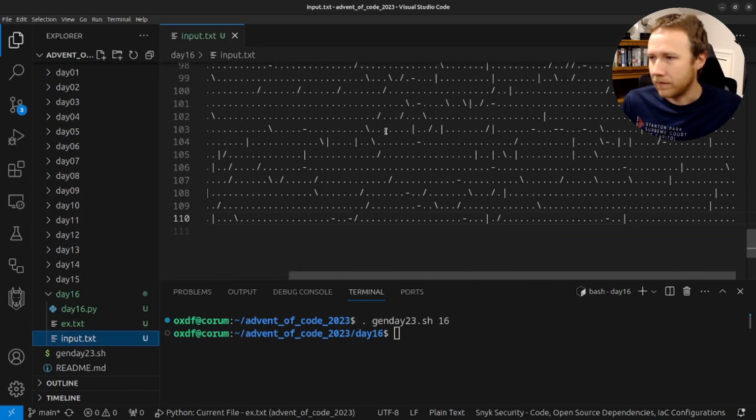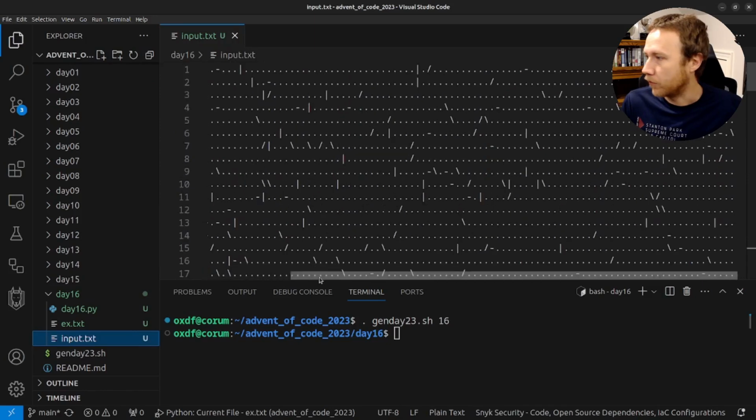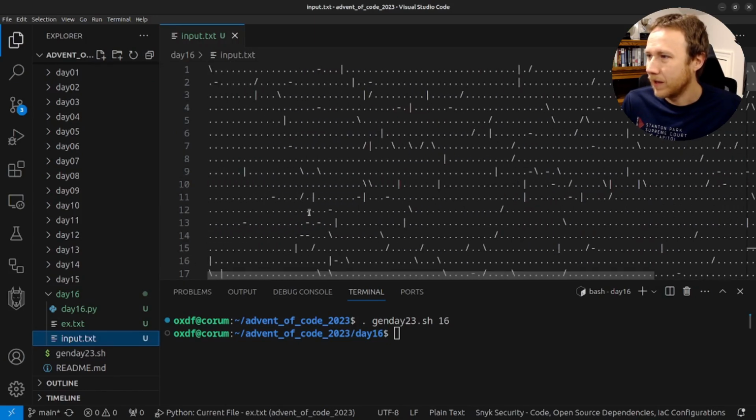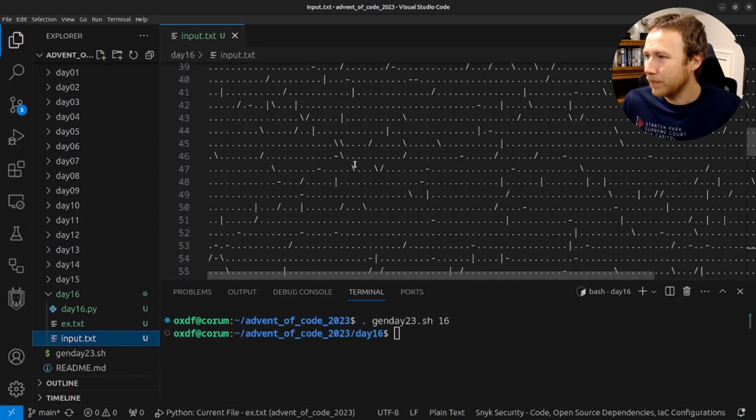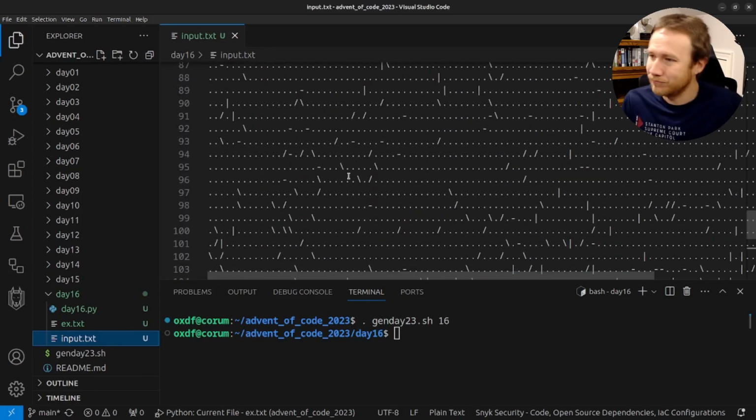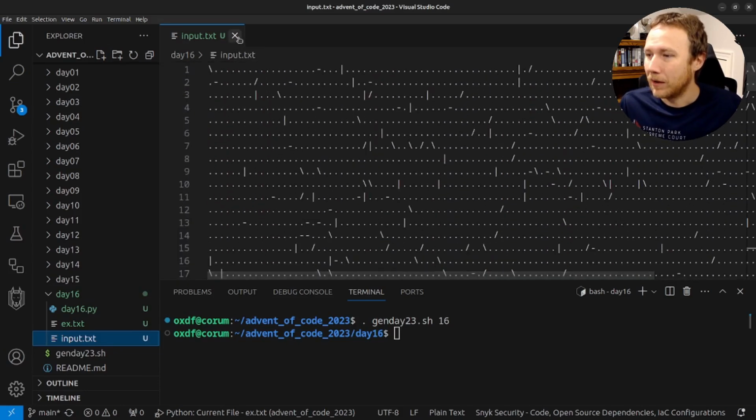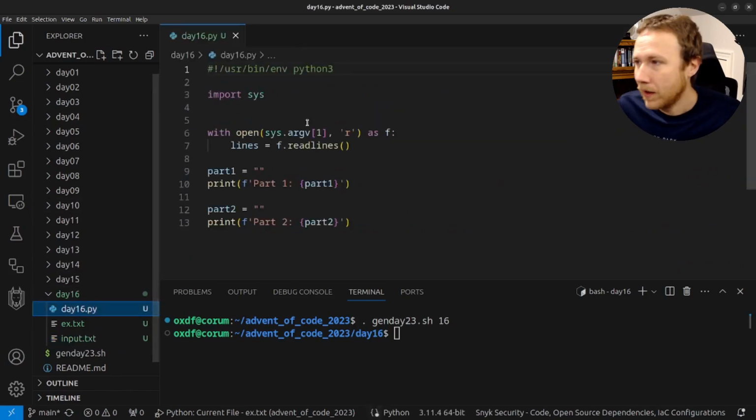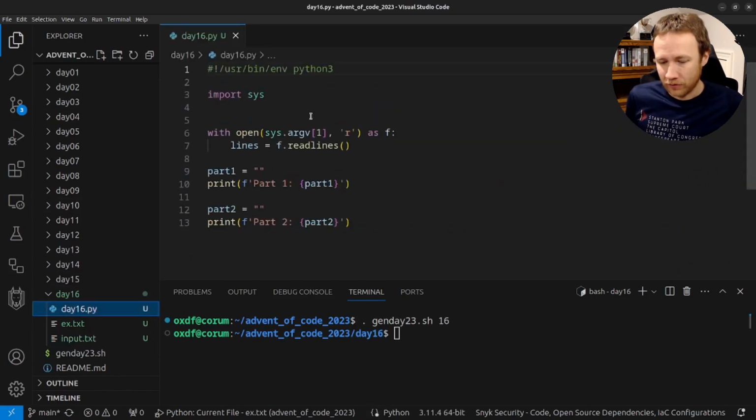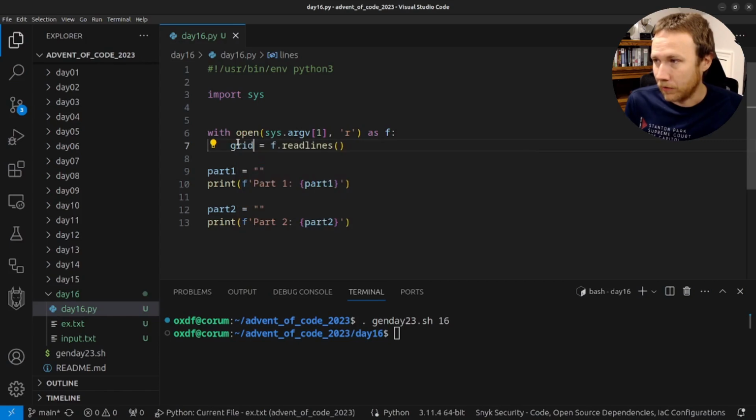It's 110 lines. I don't know if it's square, but it's about the same size. It's not super densely populated, but there's a lot of mirrors there. Yeah, we can handle it. Let's go ahead and write some code. We're going to approach this as a breadth first. I guess it's not a search, it's a fill. A breadth first fill.